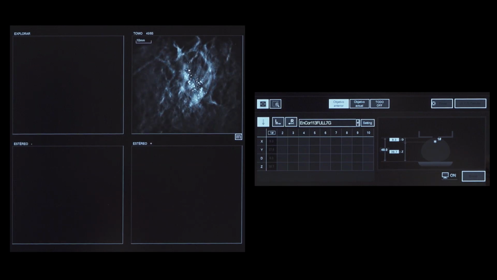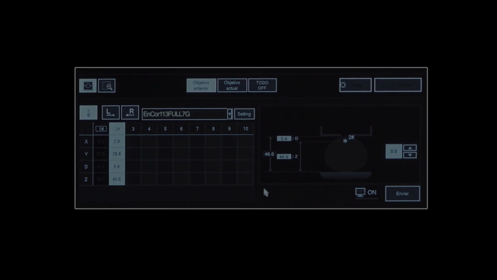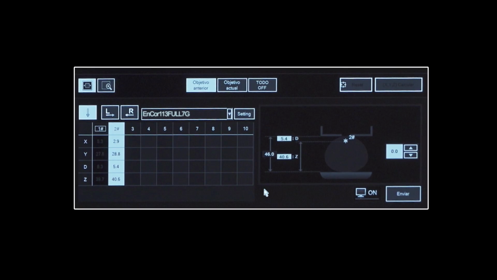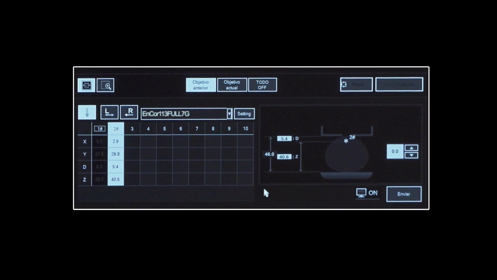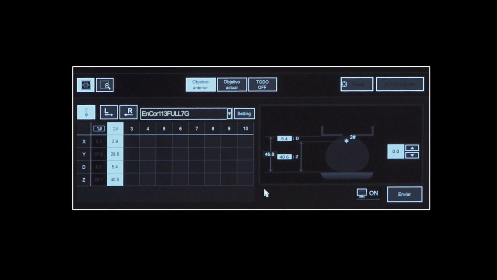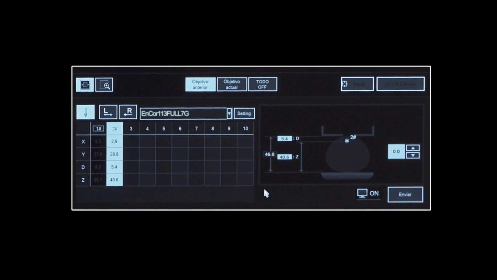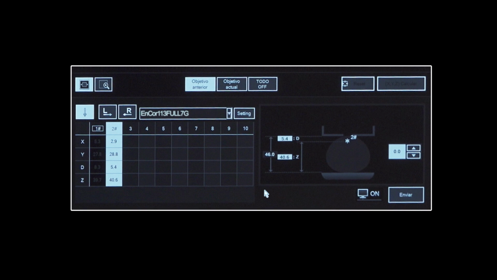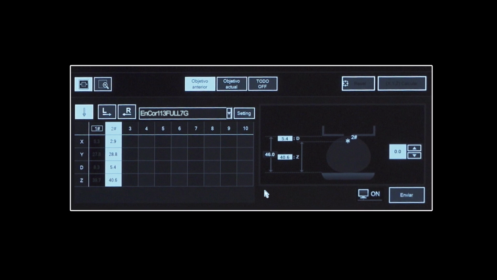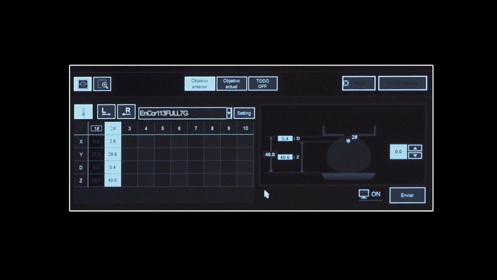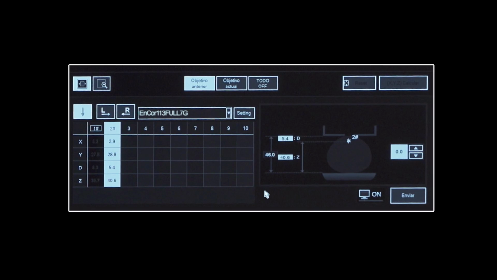Scroll through the tomo images. Since the lesion has shifted in relation to the initial target, a new target is added. Select the target. Confirm vertical approach. Observe the new breast pictogram indications. It is decided to use EnCor 113 full notch 7G needle, since the procedure can be completed with a smaller number of samples. Needle is selected and values confirmed.